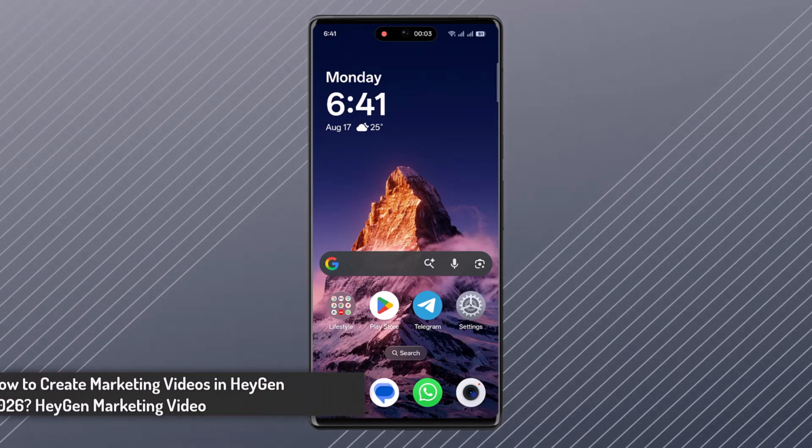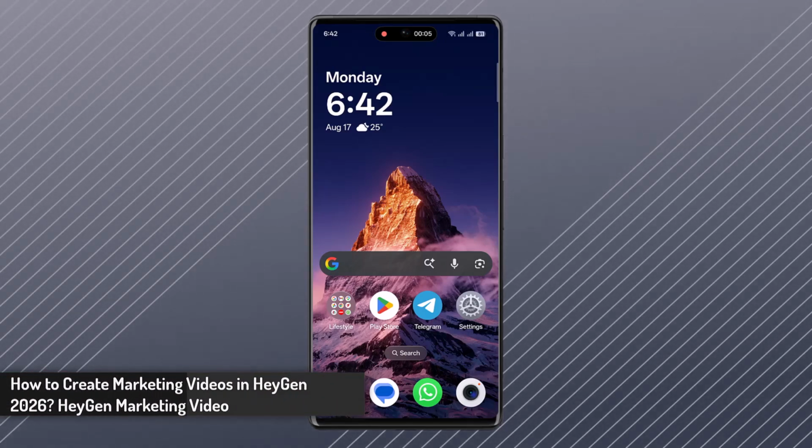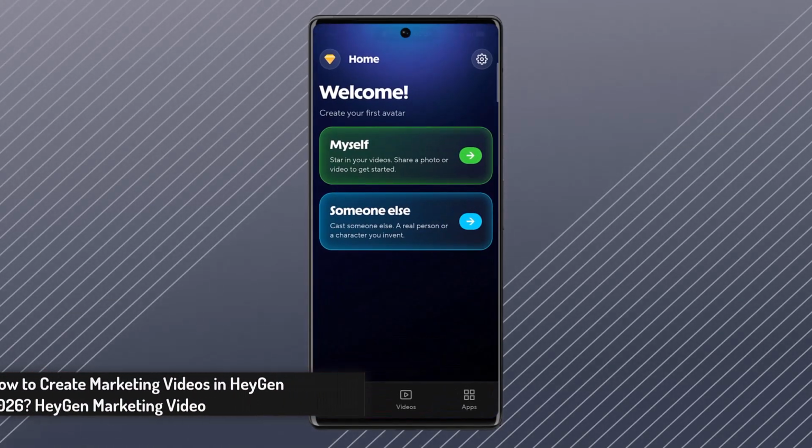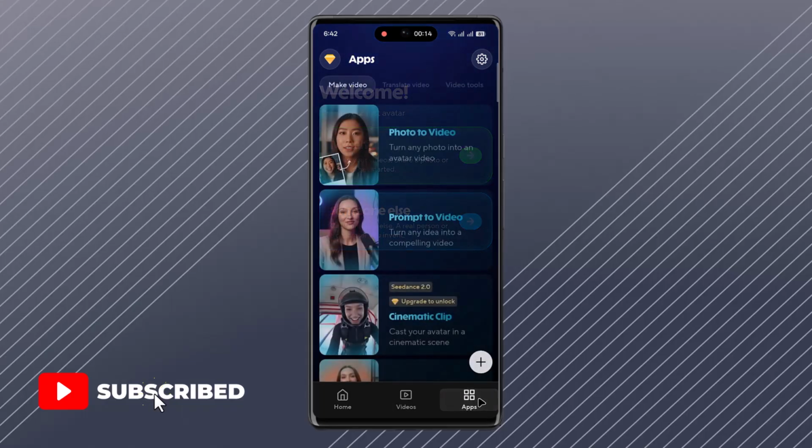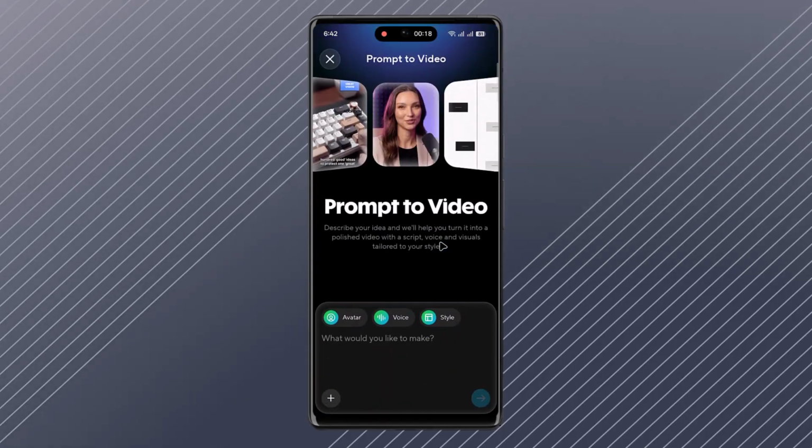How to create marketing videos in HeyGen. To create a marketing video in HeyGen, launch HeyGen and log into your account. Tap on the Apps section located at the bottom right corner, and here you can select the option Prompt to Video. The first thing to do is define your goal.